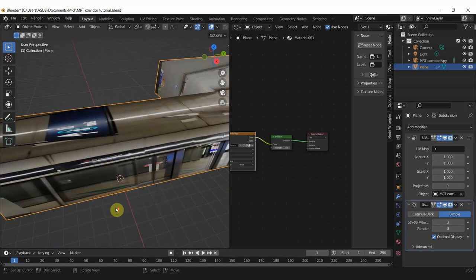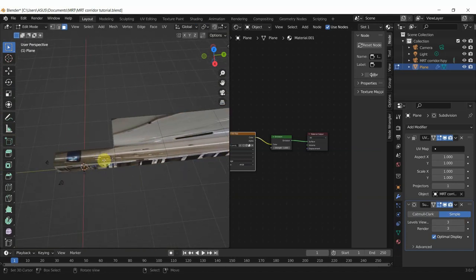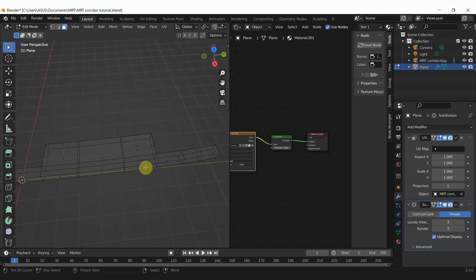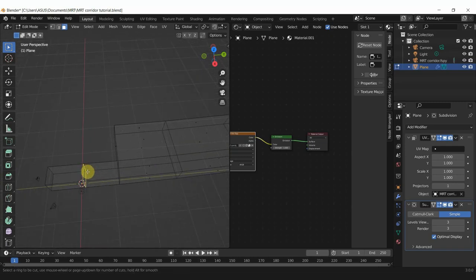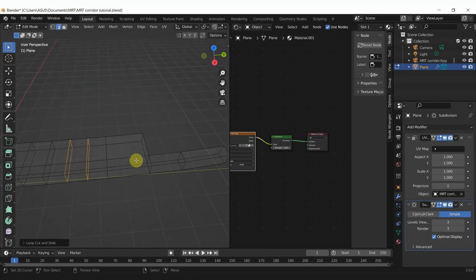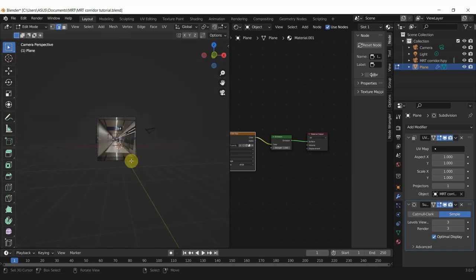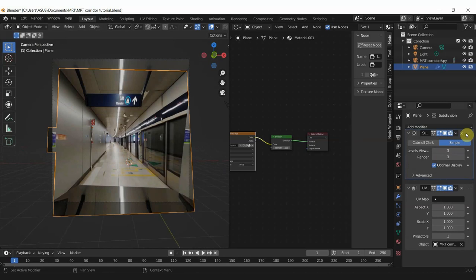And if you see there's still a little bit of distortion, we need to add a loop cut. So the 3D model is basically cut into equal parts and shaped more like squares. So one long segment is divided into several equal square parts. And I'm going to drag this into the upper part.